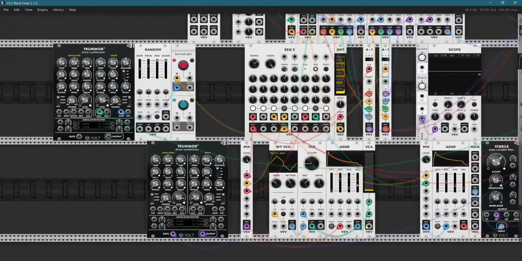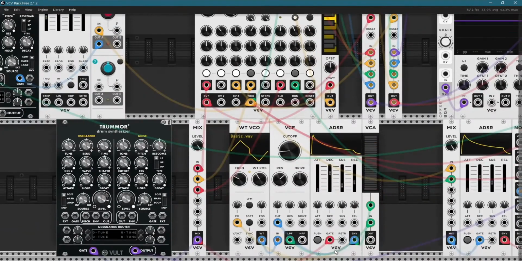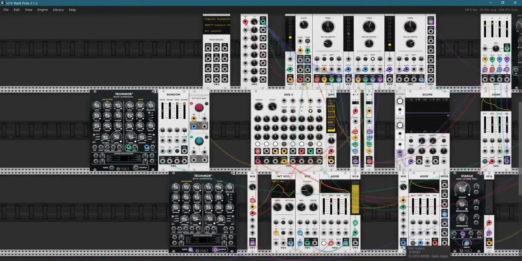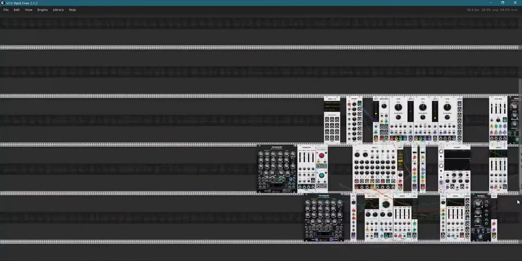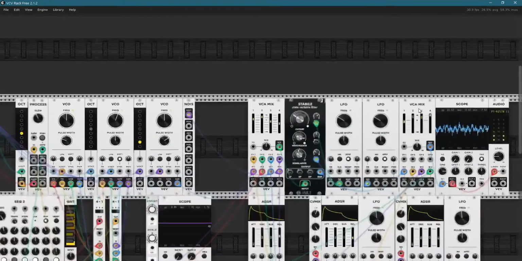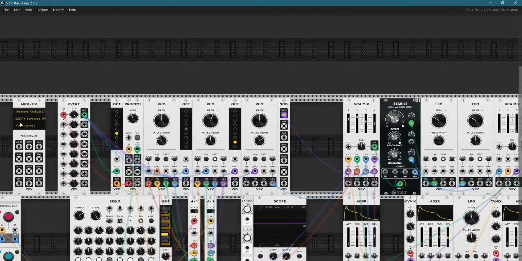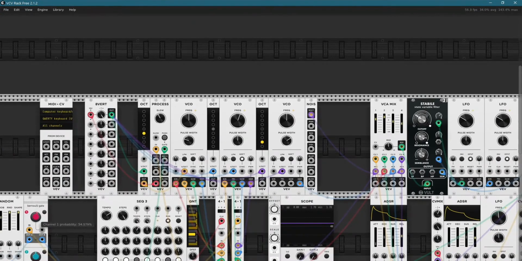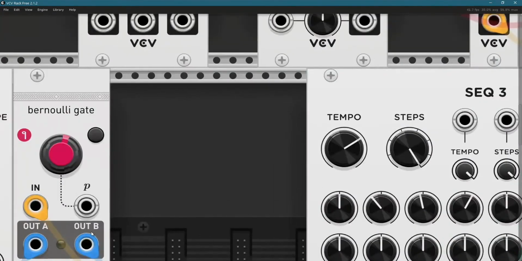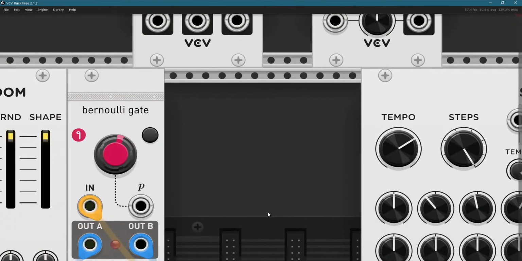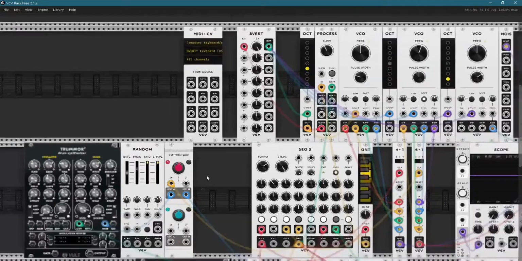So if we wanted to have two different noise samples, we can take that gate. Where's my noise? There's my noise. All right. We can just make that other kind of snare sound. Kind of clicking back and forth between the two of them.